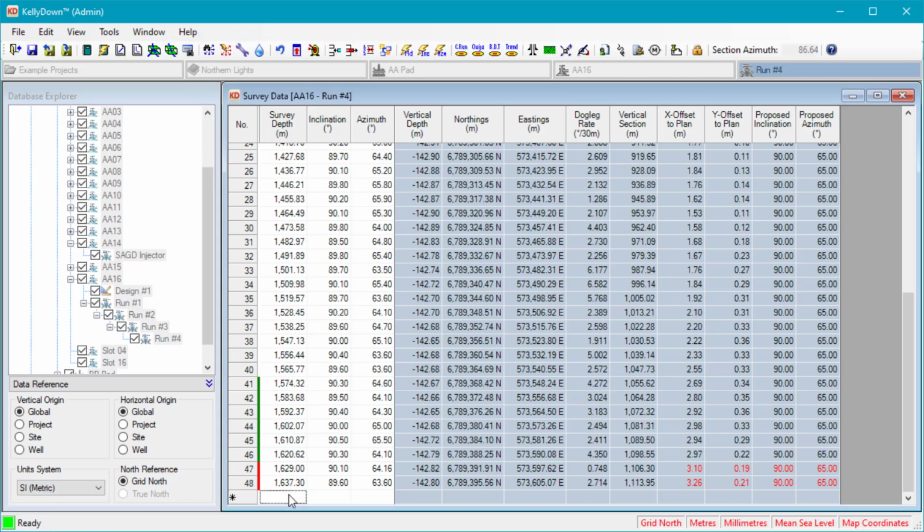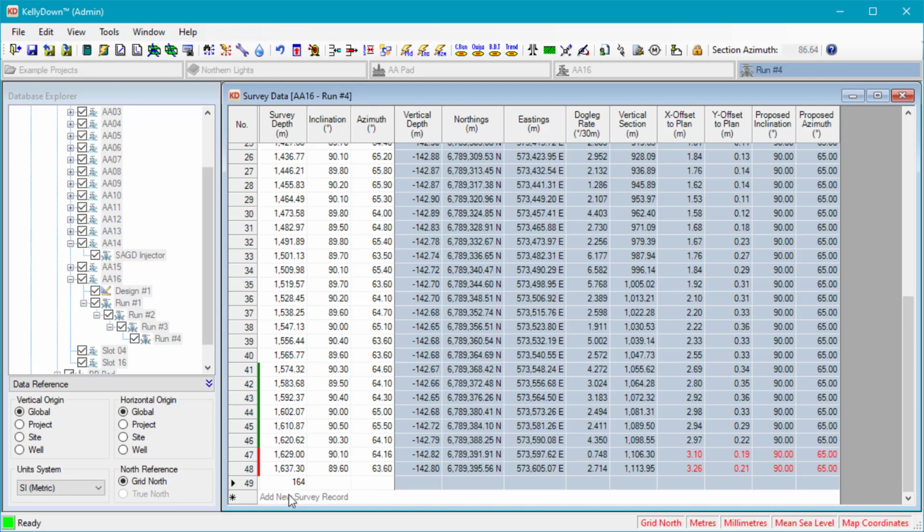Additionally, you may enter information relative to whatever reference is in effect. KellyDown keeps track of the reference and stores the data appropriately if and when it is saved to the database.